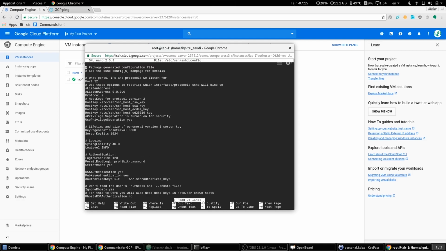Now we have to look for a specific configuration, that is PermitRootLogin. Here you will see it under authentication. You will see prohibit-password, and this we will change to yes instead of prohibit-password, and then we have another change that we want to do. What this does, as the configuration setting says, is permit the root to log in.